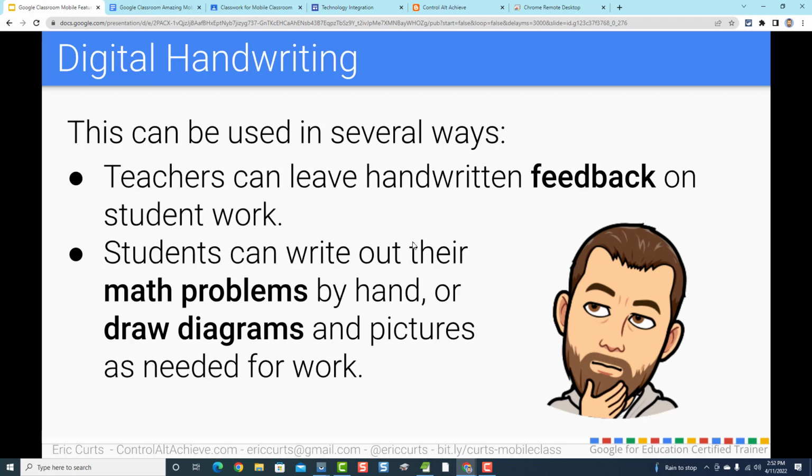If I was a teacher, this is a great way to provide handwritten feedback on your students' work. If you're used to taking a stack of papers and a red pen and sitting down and just writing right on your students' documents, well, you can do it. You can just grab your Chromebook, and especially if it's a touch screen Chromebook, that's fantastic. You can just pull up your students' documents and annotate away, start writing all over them, providing feedback.